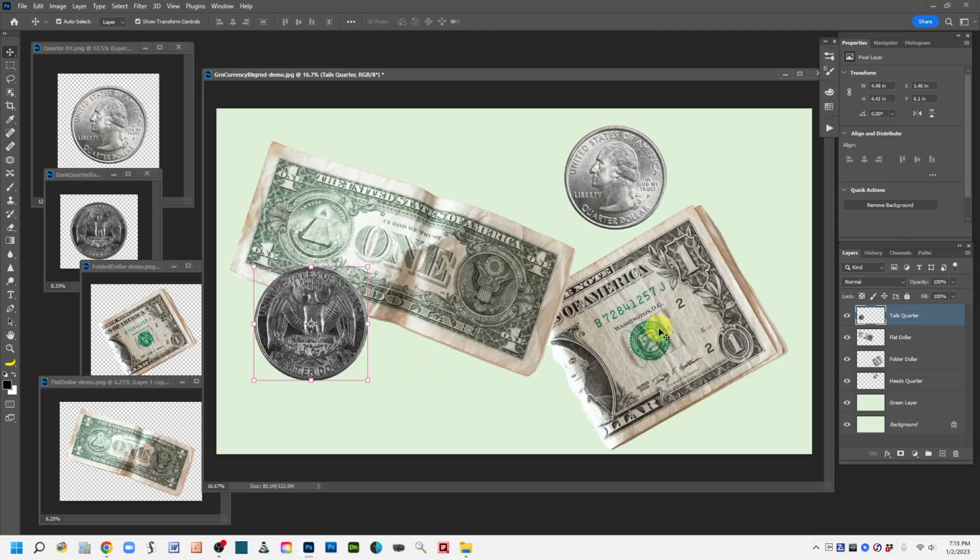Same thing with the folded dollar. Let's say I would rather have that folded dollar in front of the flat dollar. So we left click to make that folded dollar layer active. There we go, it's the blue. And I want it on top of the flat dollar, but not on top of the tails. So I will left click on the active layer, the folded dollar, and keep that left click depressed and just pull it up to between the flat dollar and the tails quarter.